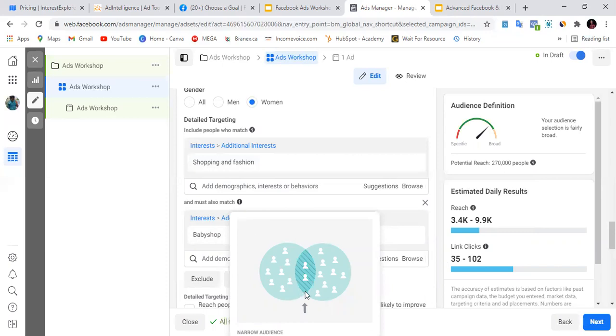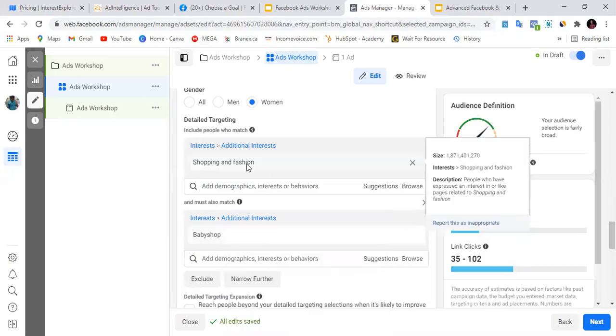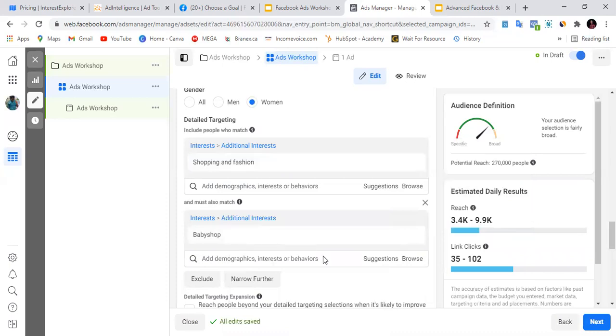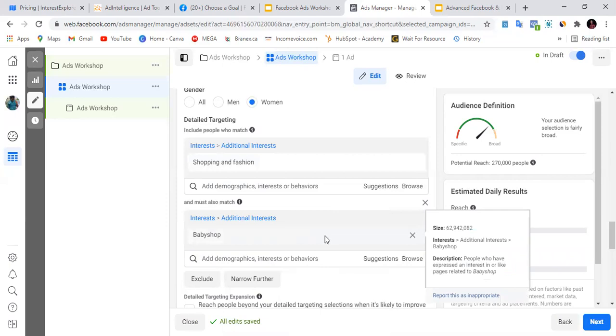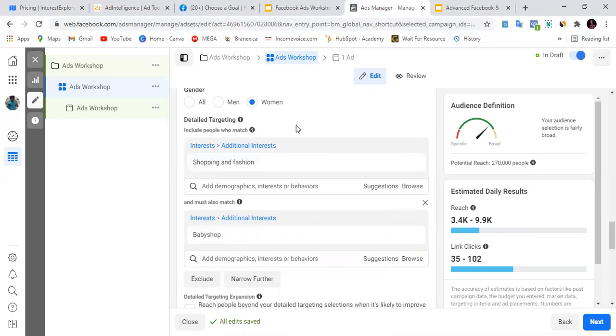Like you can see in this graph now. Let's say these are people interested in shopping and fashion, and these are people interested in baby shop. The ones in the middle are who we're targeting, people that are interested in both baby shop and shopping and fashion. So we're targeting people that are very, very interested in shopping. They baby shop, and they're also interested in shopping and fashion. Okay.